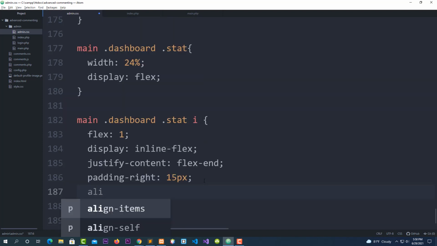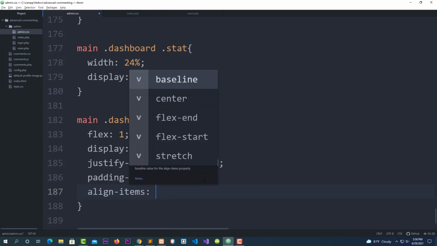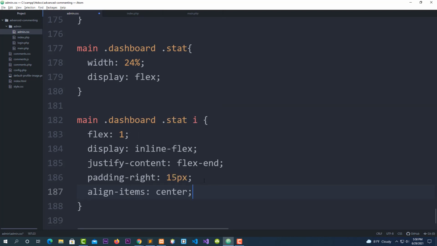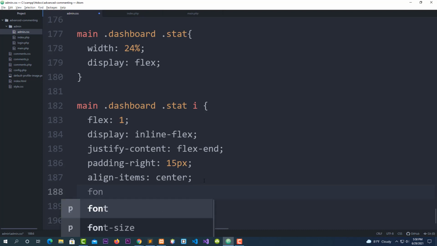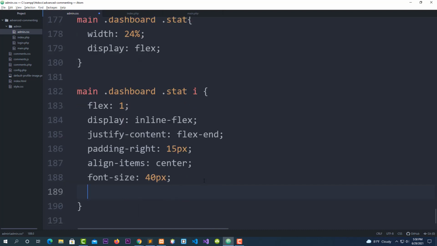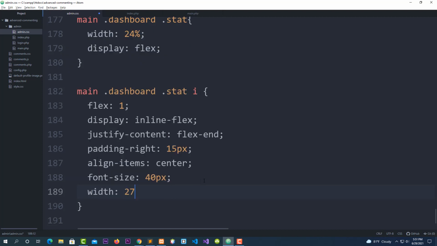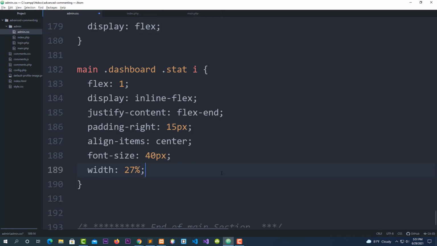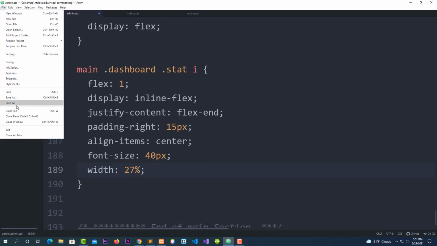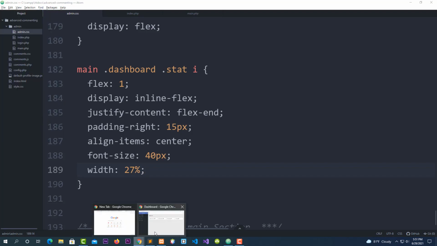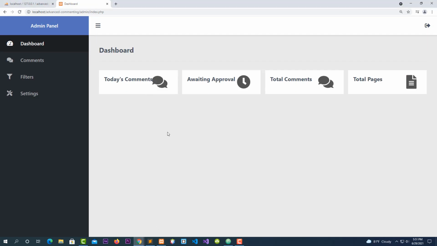Also, I want to align them. I'm going to say align items center. And I need the font size. I need the font size of 40 pixels, not too big, not too small. Also, I need the width of 27%. Okay, 27%. Now, I want you to save everything. Go to File, Save All, and go back to our browser and refresh the page.